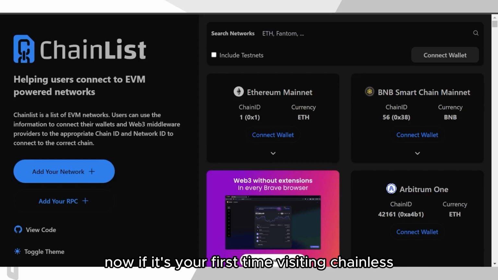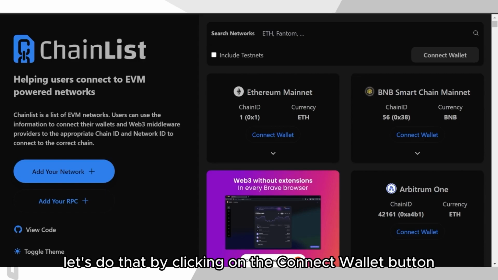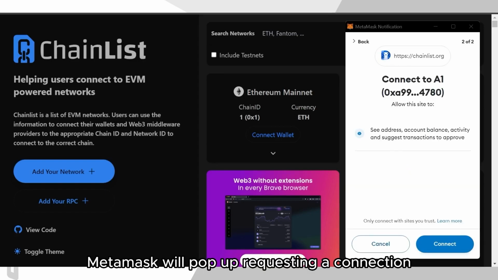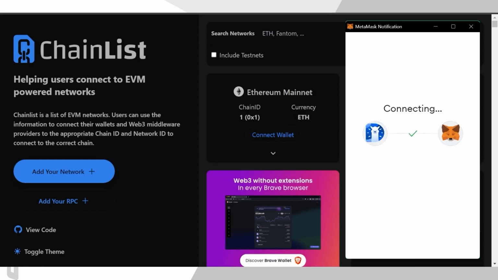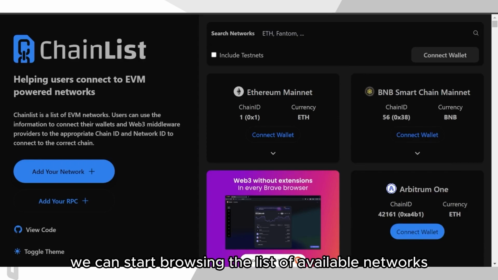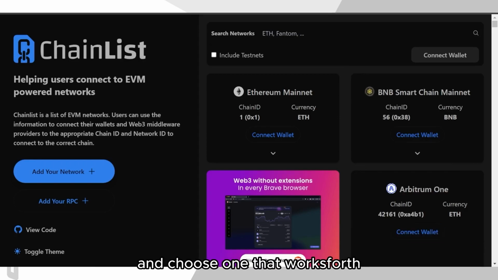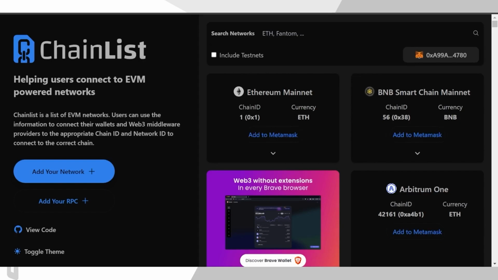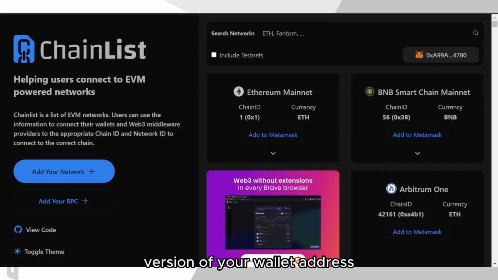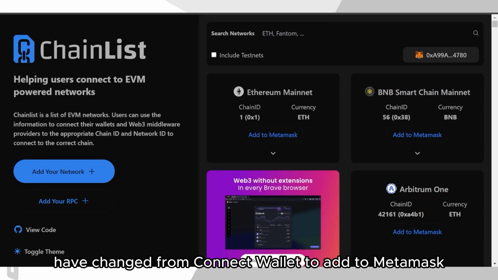Now, if it's your first time visiting Chainlist, you will have to connect your wallet first. Let's do that by clicking on the Connect Wallet button. MetaMask will pop up requesting a connection, which we can approve. And from there, we can start browsing the list of available networks and choose one that works for us. You'll know your wallet is successfully connected when you can see the short version of your wallet address next to the MetaMask icon, and all of the buttons have changed from Connect Wallet to Add to MetaMask.